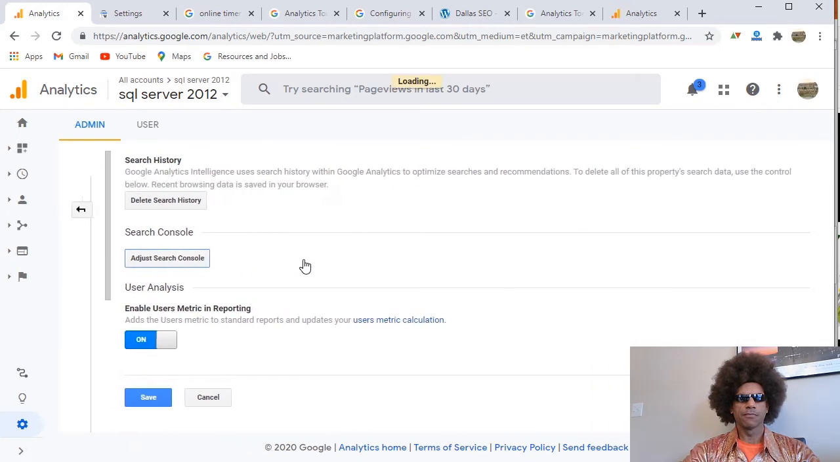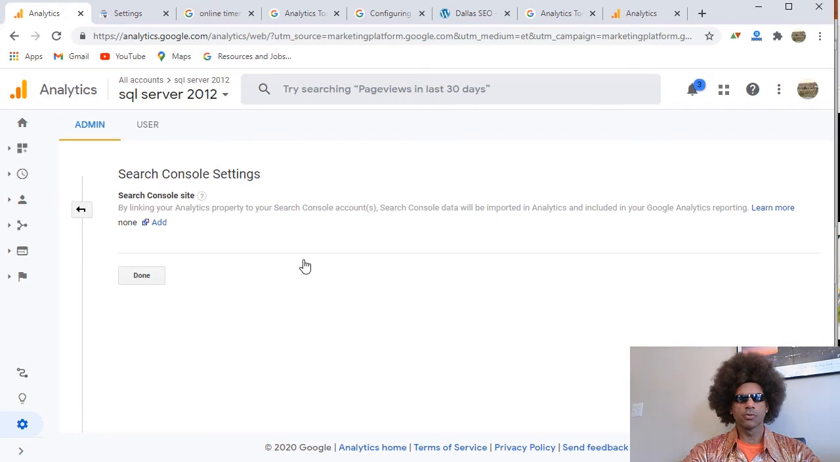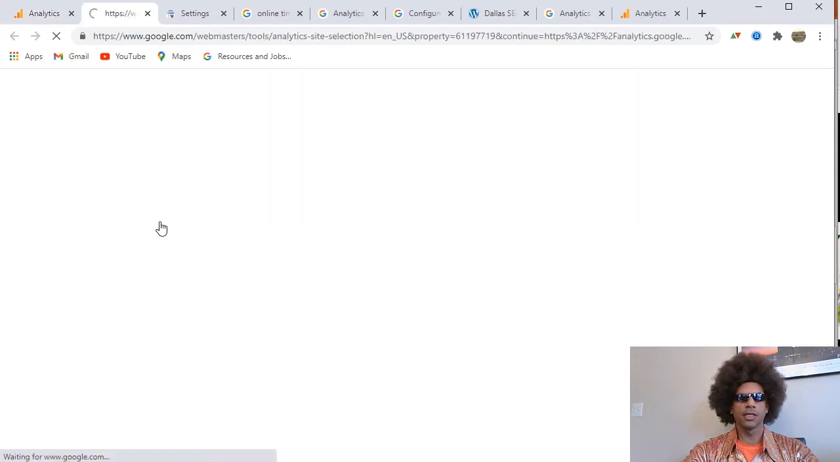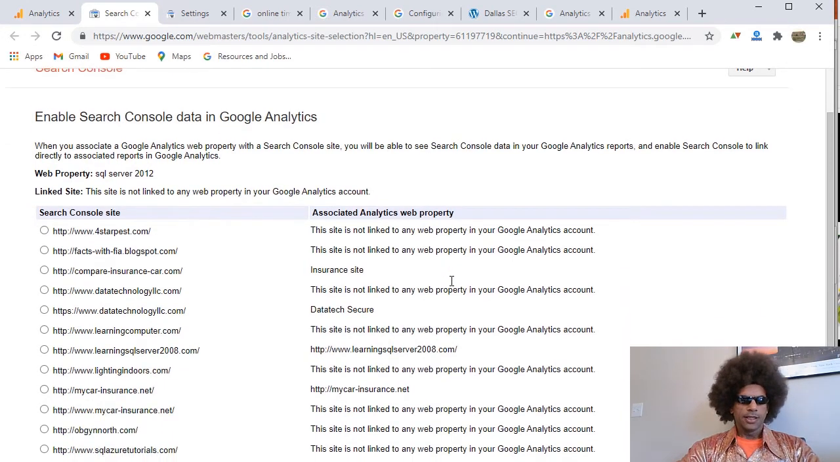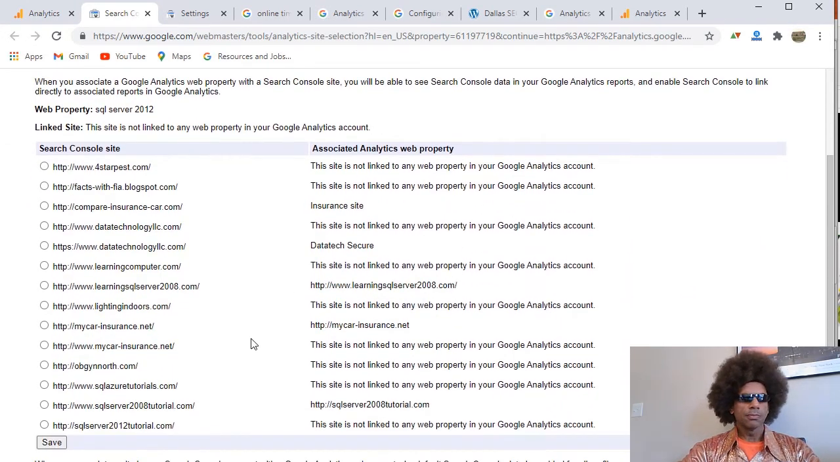You can set up other settings too, but here now it says by linking your Google Analytics property to your Search Console, your data will be imported in Analytics. That's exactly what we want, because this way you can have all your information in one place, so you don't have to jump around, which I was doing last night, but we'll stick with this program here.